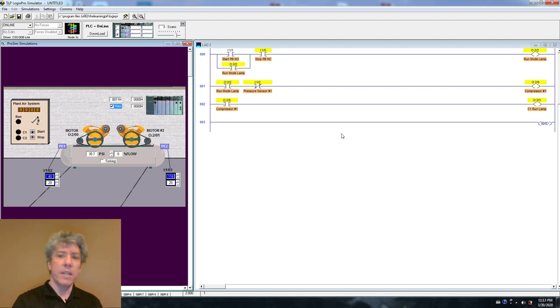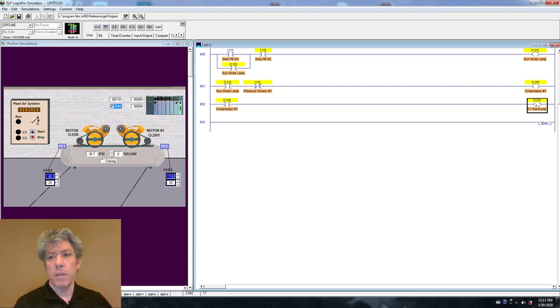Do I really need this though? Because basically I want this lamp to be on anytime the compressor's on. Well, there's another way you can do this. There are a couple of options. One way is to simply take this instruction and put it on the same row. Now, some languages don't allow you to do this, but RS Logix, which is what this is based on, does.